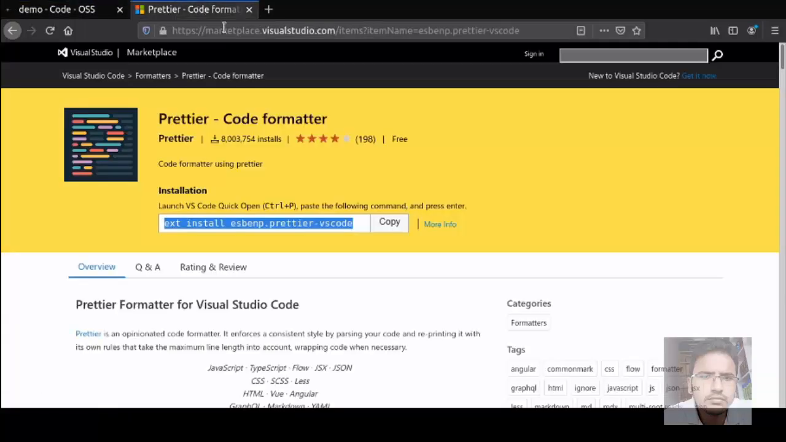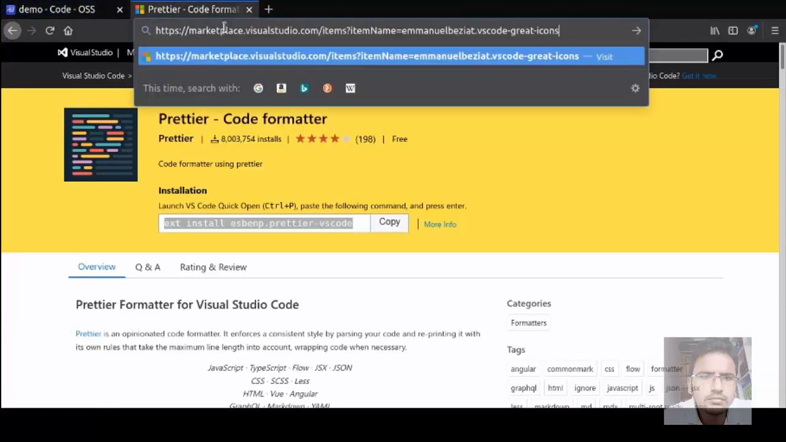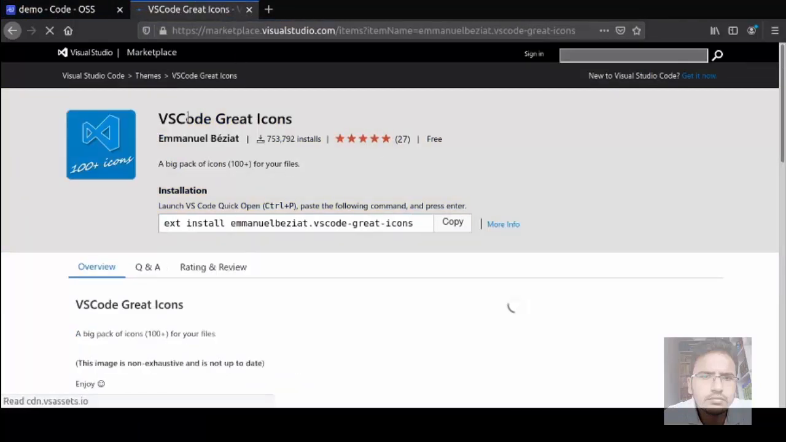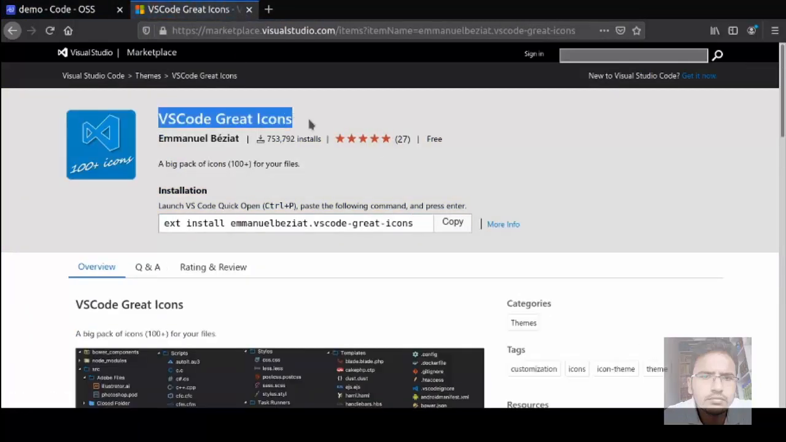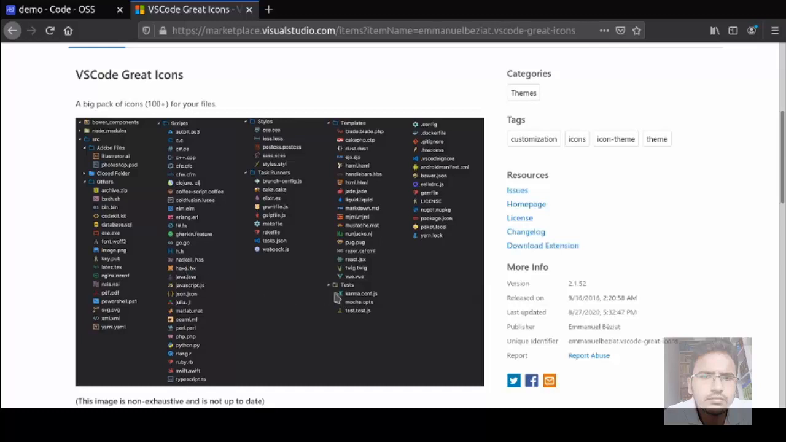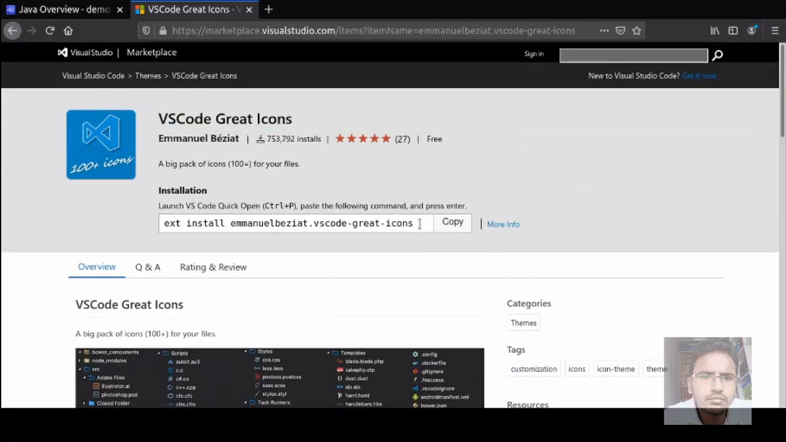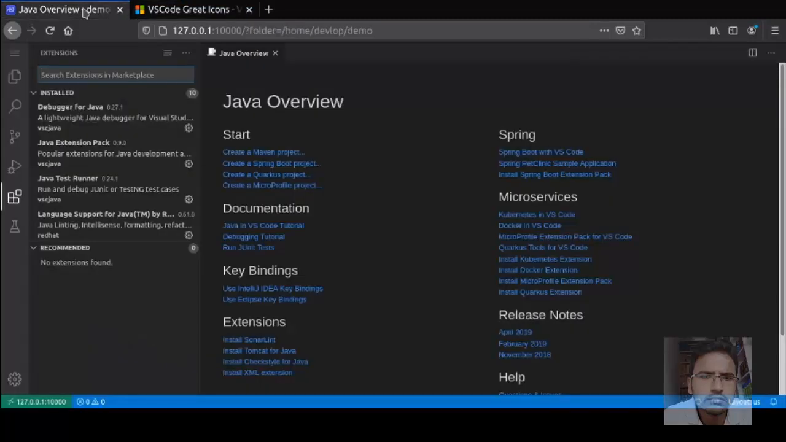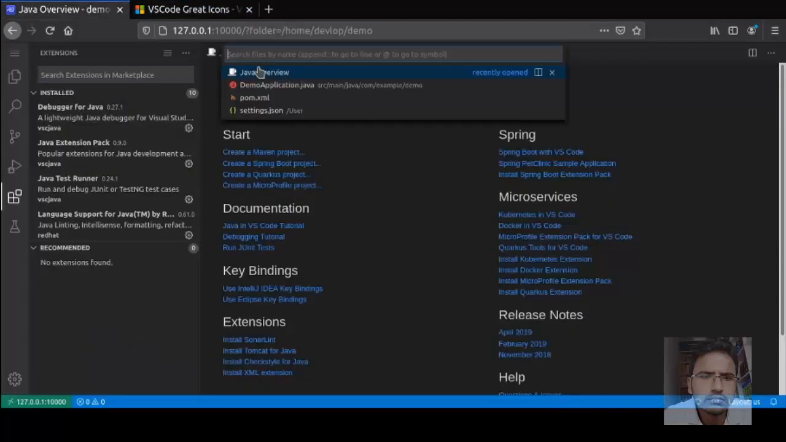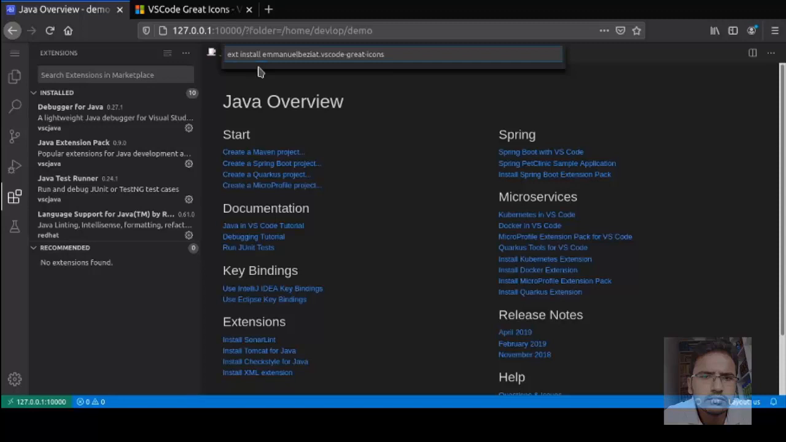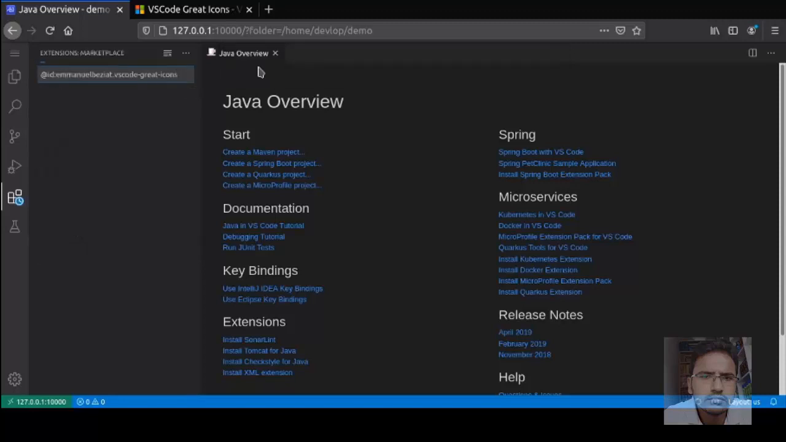Reload it. Now we will install VS Code Great Icons. Default icons in Visual Studio Code are not so beautiful. That's why I am using VS Code Great Icons to change the icons of my Visual Studio Code. Reload it to apply.